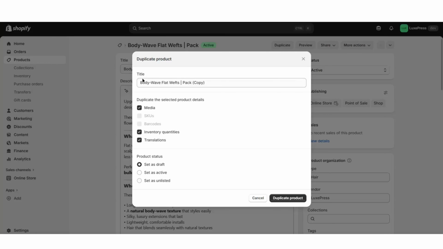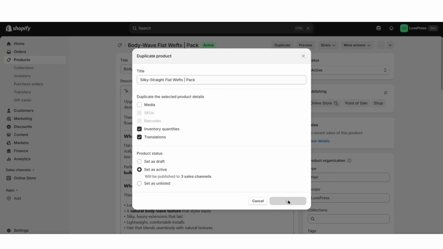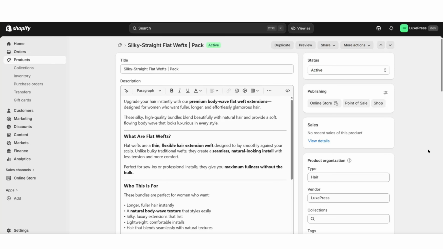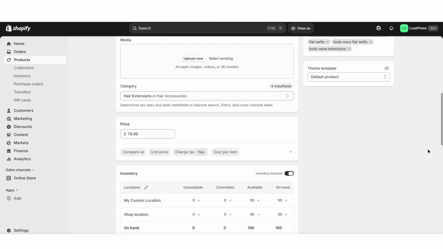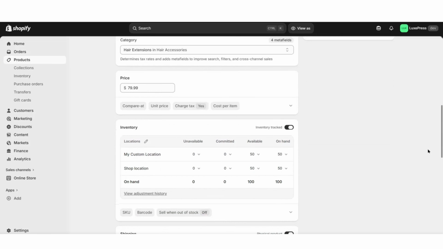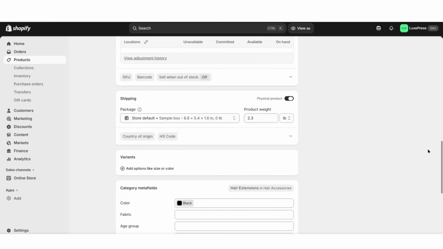So first up, it's automatically going to default to want to duplicate the title. So what I'm going to do is I'm going to be customizing this title to fit what the new product is going to be. I'm going to unselect the media because I don't want it to automatically add the same photos that I have on this product. Then you can select what you want the product status to be. So I'm going to set the product status to active, and then I'm going to click duplicate product. Once you're done, you'll notice that it should keep all those other settings that you have set for the product. That way you don't have to re-key in the same exact details.